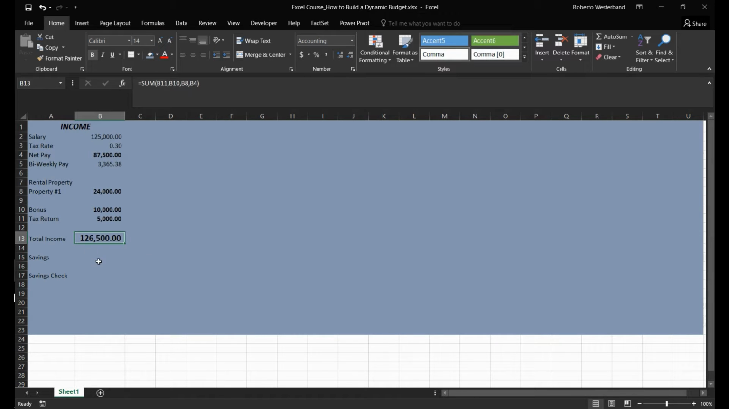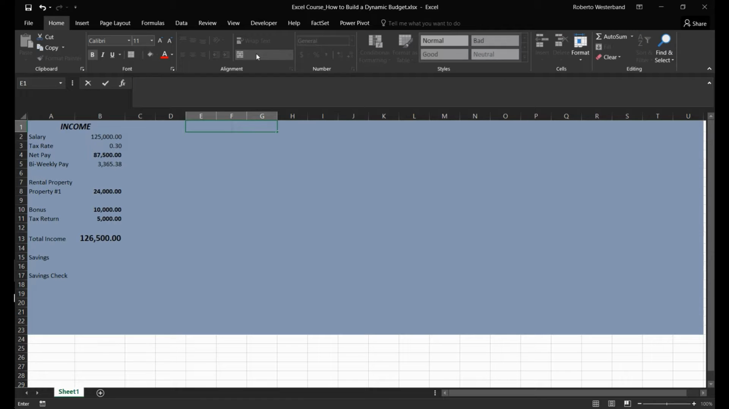We're going to follow the same setup for expenses as well. As we go, we're also going to create a view similar to income, but it's going to be specifically for expenses. For expenses, we're going to create this merge and center option between columns E and G.